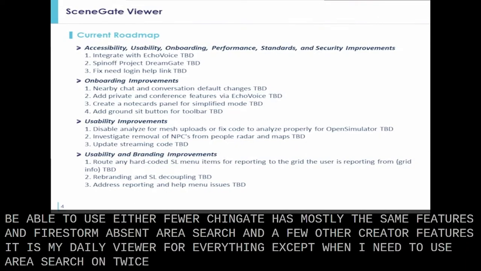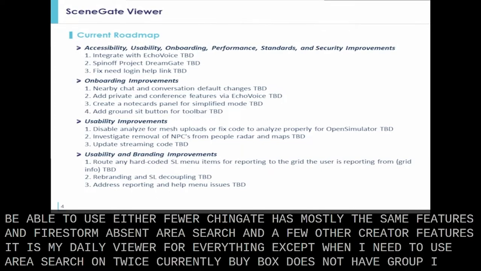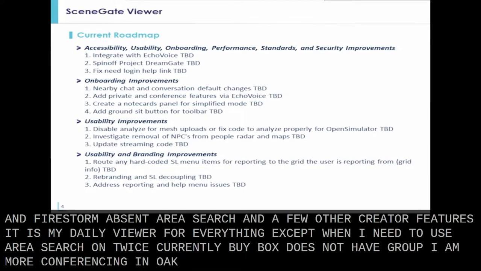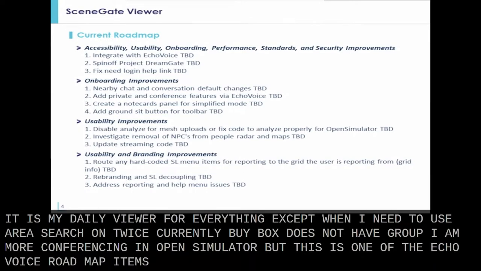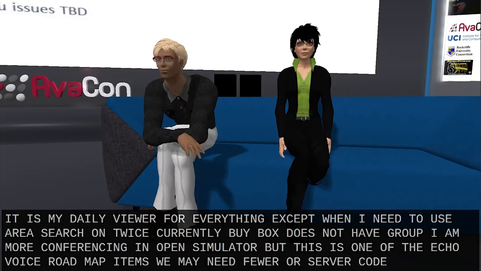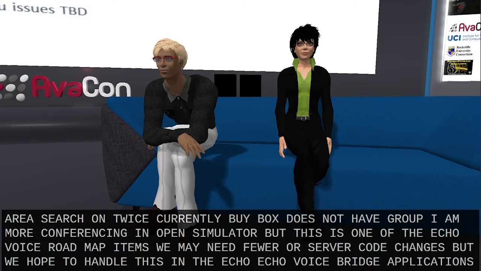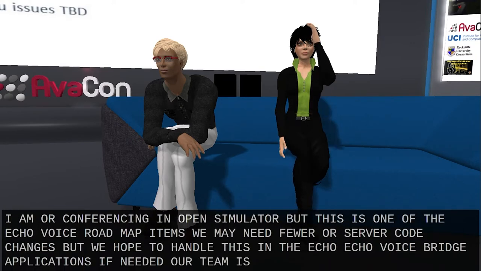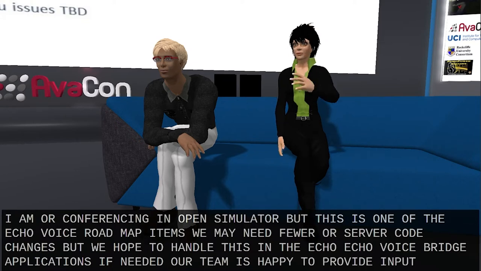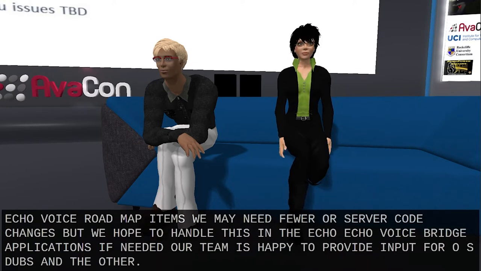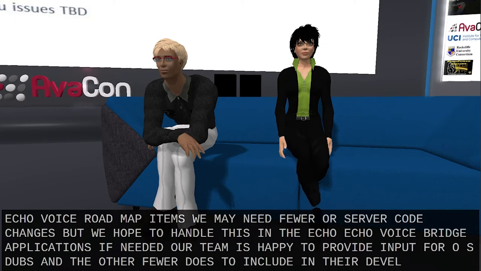On voice, currently Vivox does not have group IM or conferencing in the Open Simulator, but this is one of the Echovoice roadmap items. We may need viewer or server code changes, but we hope to handle this in the Echovoice bridge applications. If needed, our team is happy to provide input for OS devs and other viewer devs to include in their development framework.